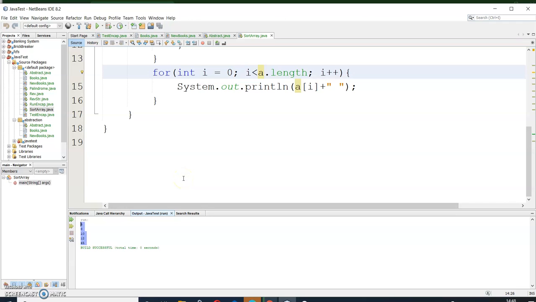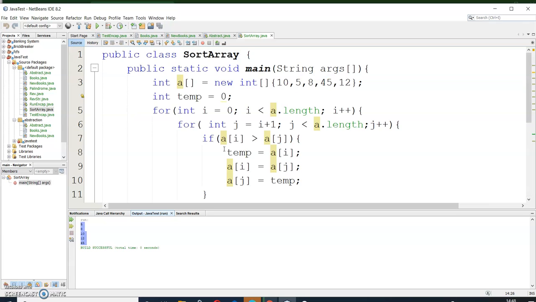That's absolutely fine. We have got our array in the ascending order, and so that's how you can sort an array in Java. So that's all in this video.